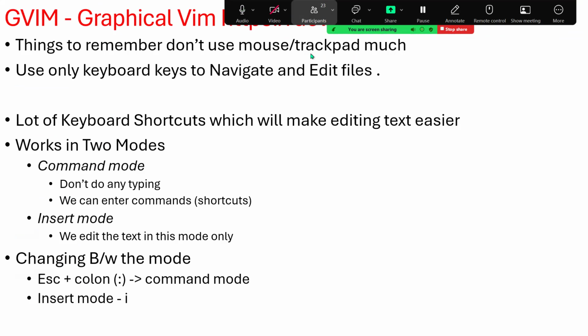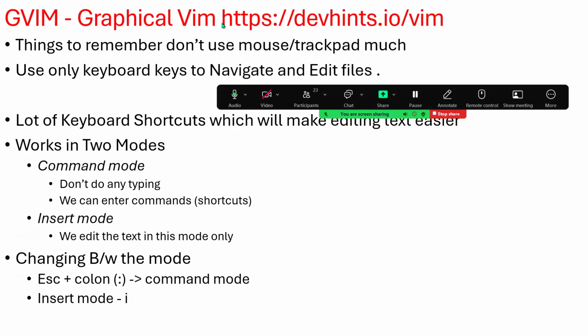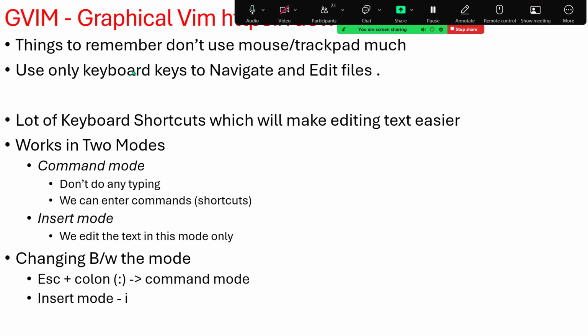Graphical Vim. If you want to explore other things, like what are the shortcuts used for a specific operation, you can go into this website and access it. So what is the purpose of Gvim mostly? We don't use mouse or trackpad. You should not use mouse and trackpad.